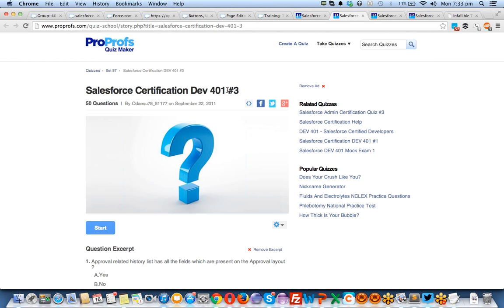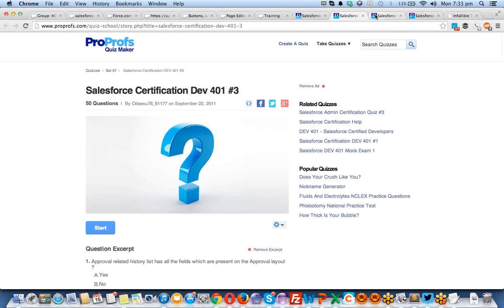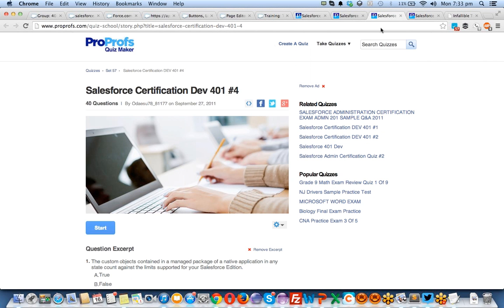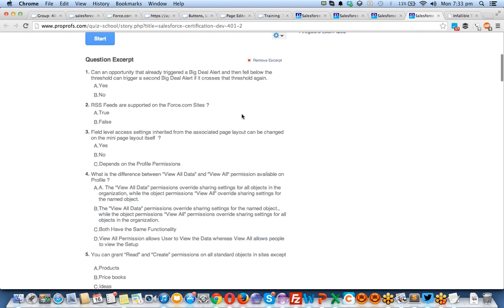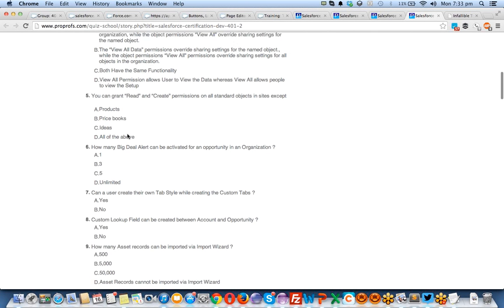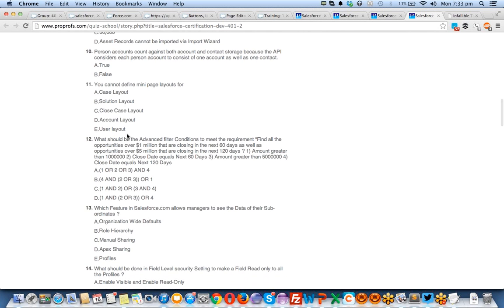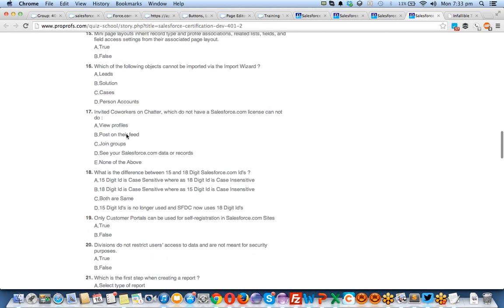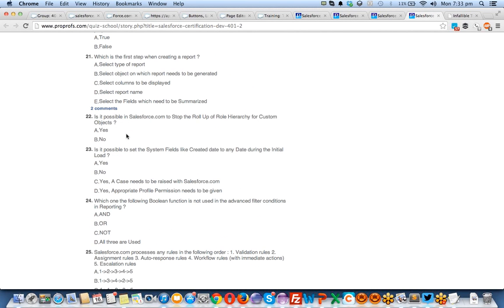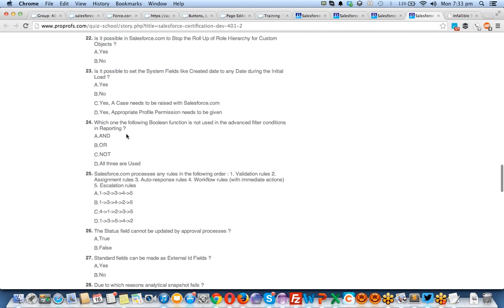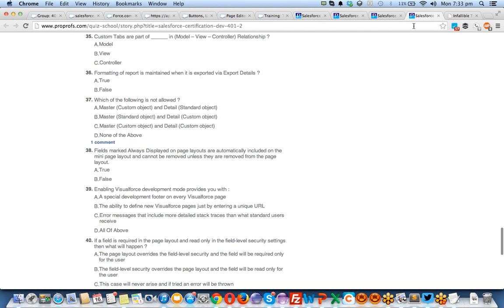Coming back to the questionnaire for developer certification 401, there are around 40 to 50 questions. Some questions may repeat again, but it's better to take everything. There are 45 questions in developer 401. It generally asks about visibility, layout, simple things, and security options, which is a really good area. If you are good at security, just check the profiles and what all you can do with them. Order of execution is also really important.